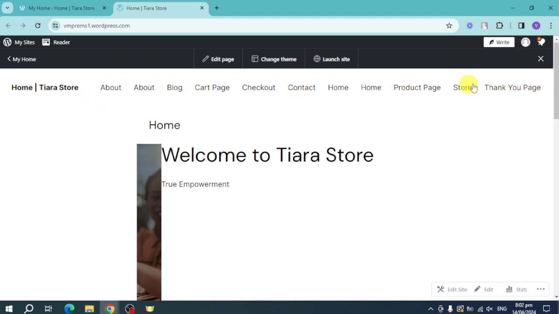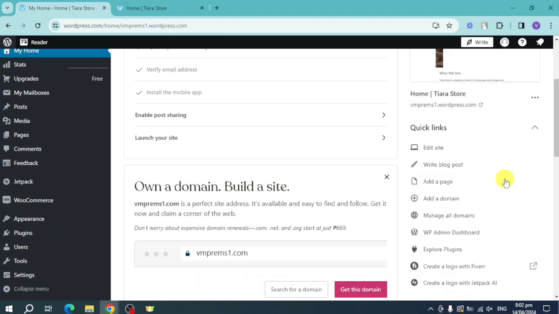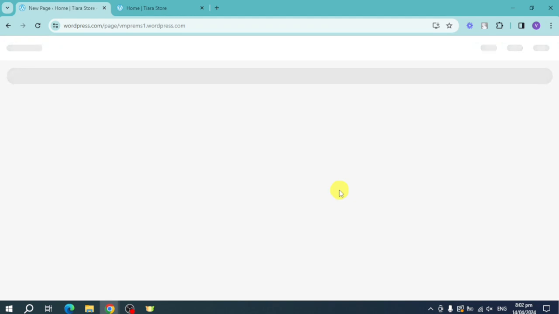So if I actually want to add or create multiple pages, I just need to head over to the dashboard. And then from in here, I should be able to scroll down until you can see this option for add a page. So click on this one. Once you have clicked on it, it will open this new tab right here that you can see. It will take some time to load, but when it's loaded, you should be able to edit it however you want.